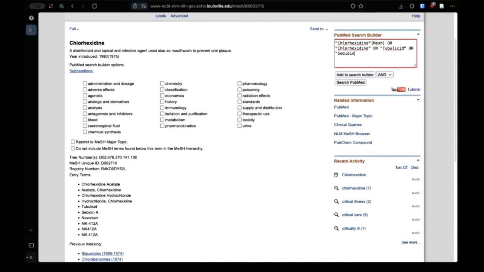We do want to include Tubilicid or Sebedin A or Novalsan or MK-412A or MK412A with no hyphen or MK space 412A. Search PubMed.